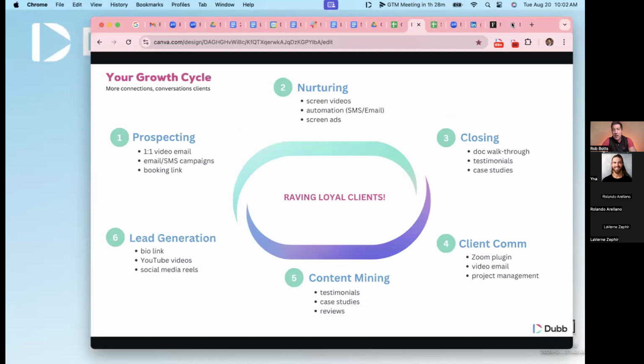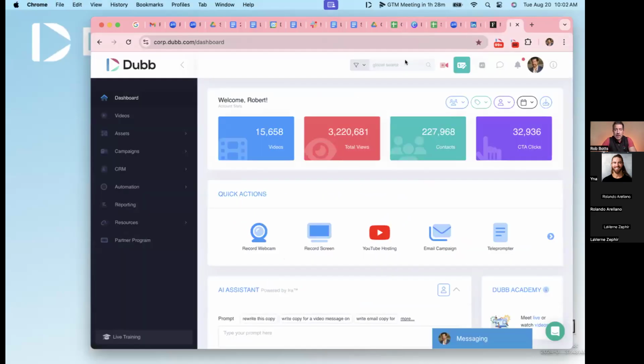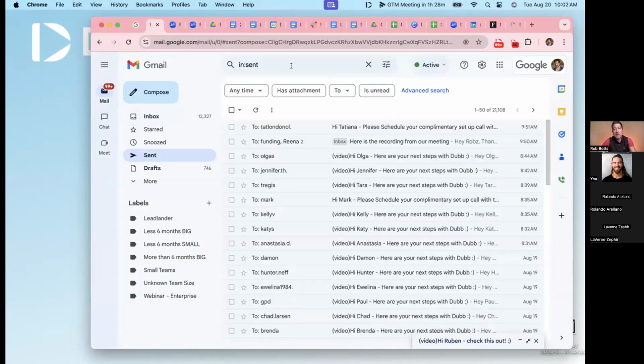So when we think about Dubb in general, and we're logged into our Dubb account, and it takes us to our homepage area here, we want to think about when we record a video with Dubb and we send it. It's that nice animated GIF, that repeating 3-second loop of the beginning of the video. So it's not just a link. So we want to think about what do these things look like.